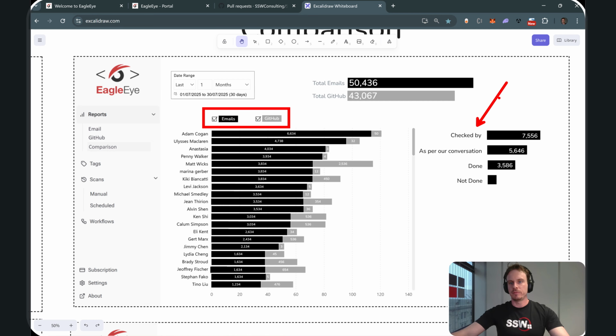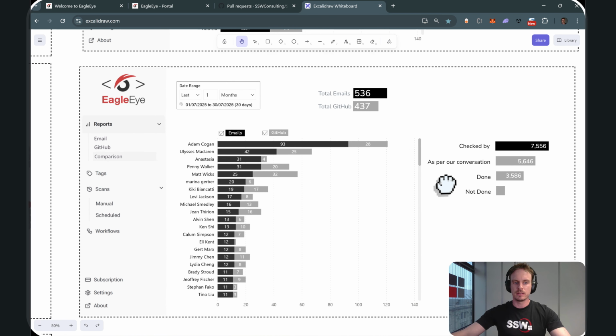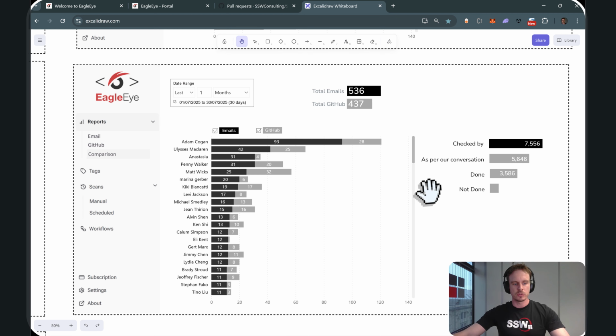And for example, if I clicked on the "check by" one here, I would see these kind of things. So this tells me here that under the "check by" tag, Adam Kogan has checked 93 emails and also 28 GitHub issues. So this means he used the words "check by" in both of them.